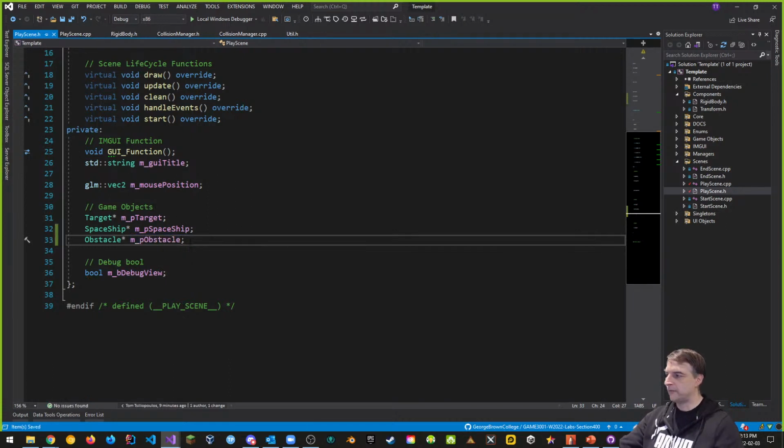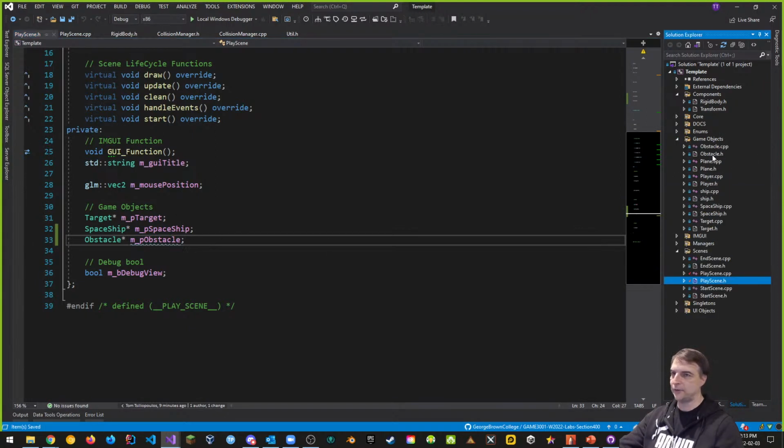And then now that we've used it, and by the way, if you want to know where I'm getting this, if you look inside of game object, there is obstacle.h and obstacle.cpp. We really don't have to change anything here. It's just a square or rectangular block. That's all it is for us.